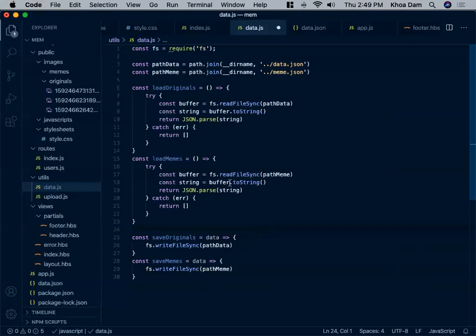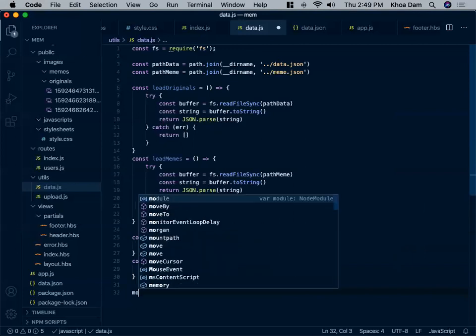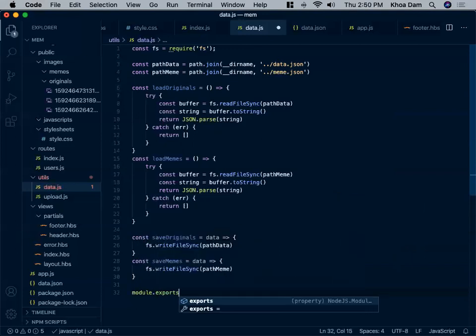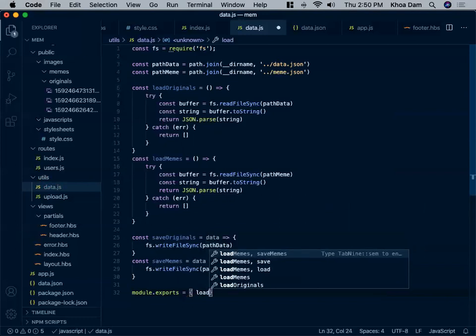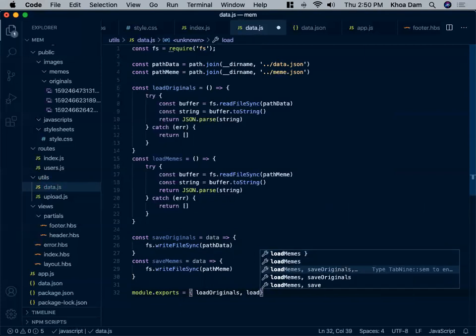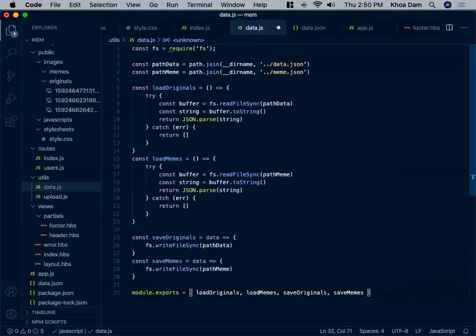Now we need to export these functions, right? What do we do? Export loadOriginal, loadMemes. Right, there we go.